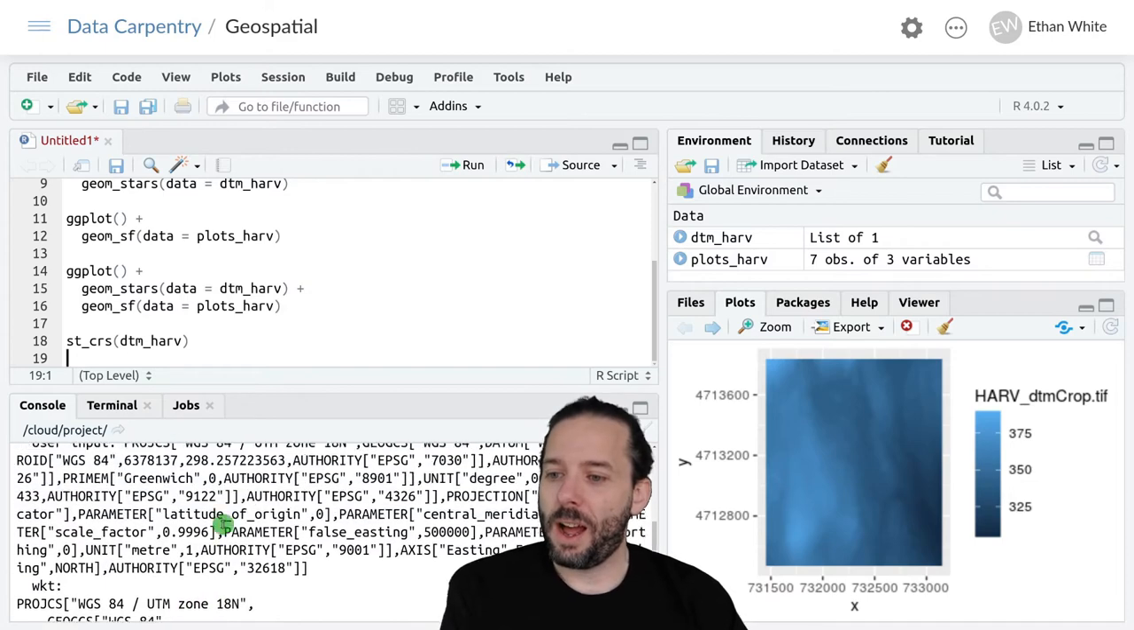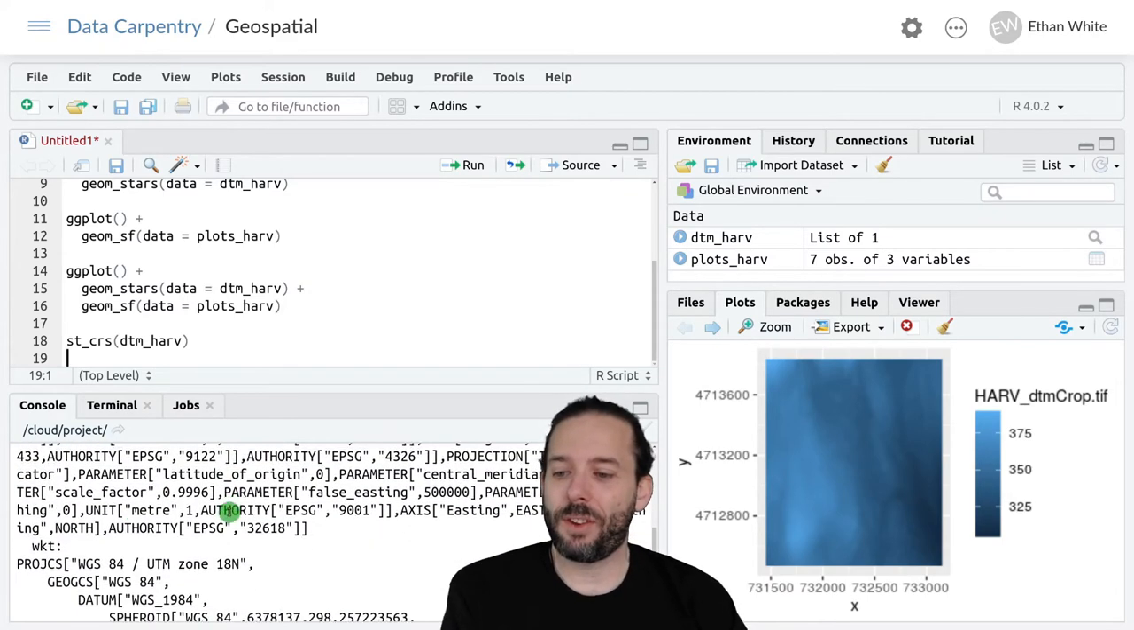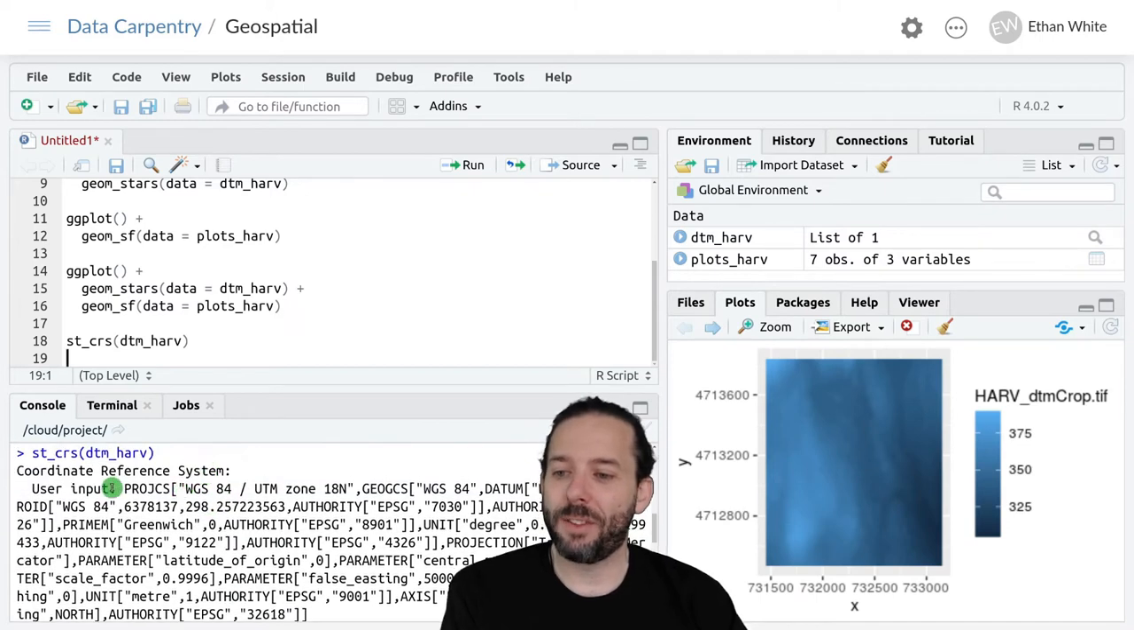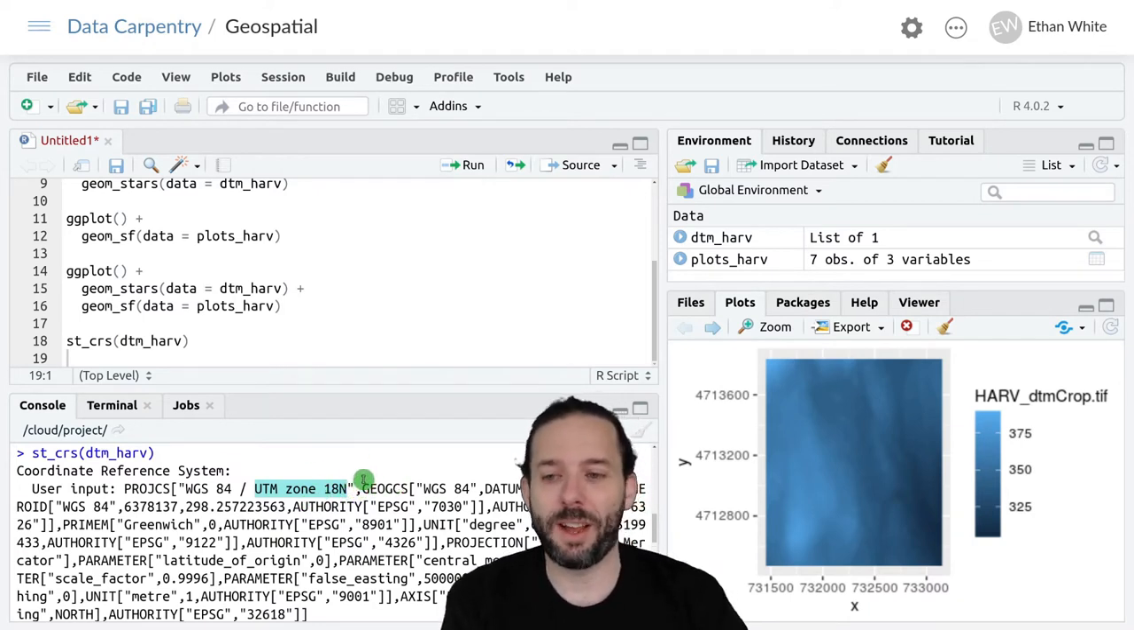we'll see a whole bunch of information, but right at the top, we'll see that the projection is WGS84, UTM zone 18 north. And so this is our projection here, a UTM with this particular zone, and we'll talk about UTM zones in a minute.